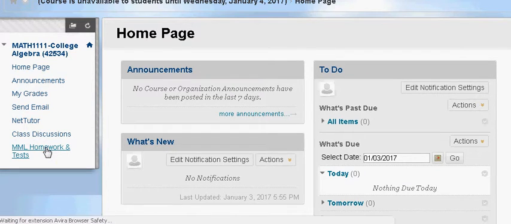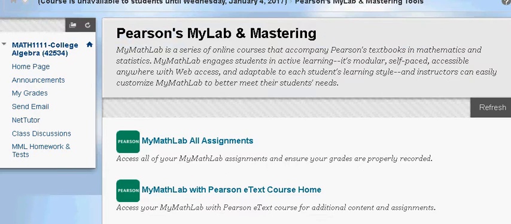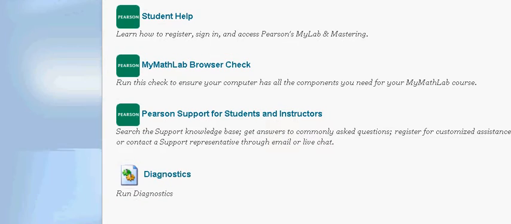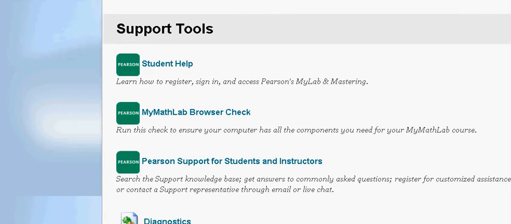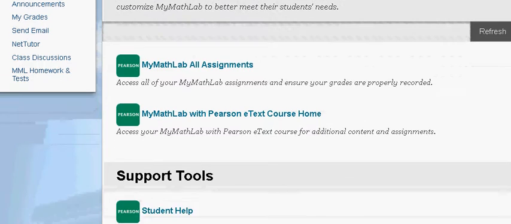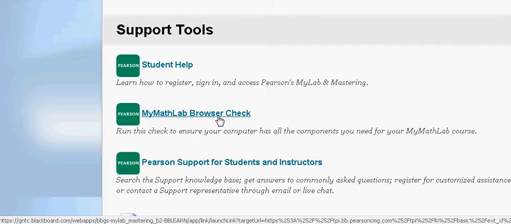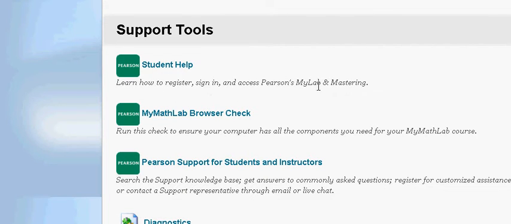I click on it, and here I am. This is all the items that are available to you. The two main ones, the support tools, I'm not actually sure what this one does. Knowledge base, so if you have a question, it's almost like a Google for Pearson. MyMathLab browser check, to see if your browser is acceptable for the Pearson product. Learn how to register. These are some help topics that might be useful for you.